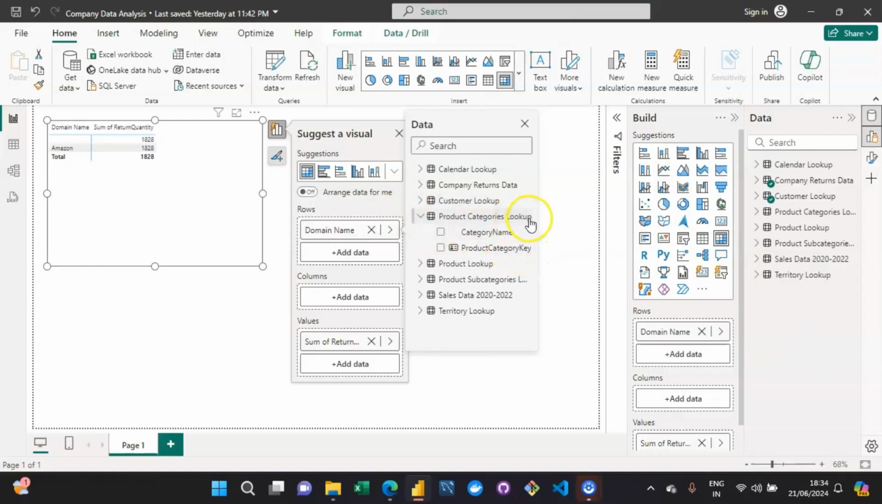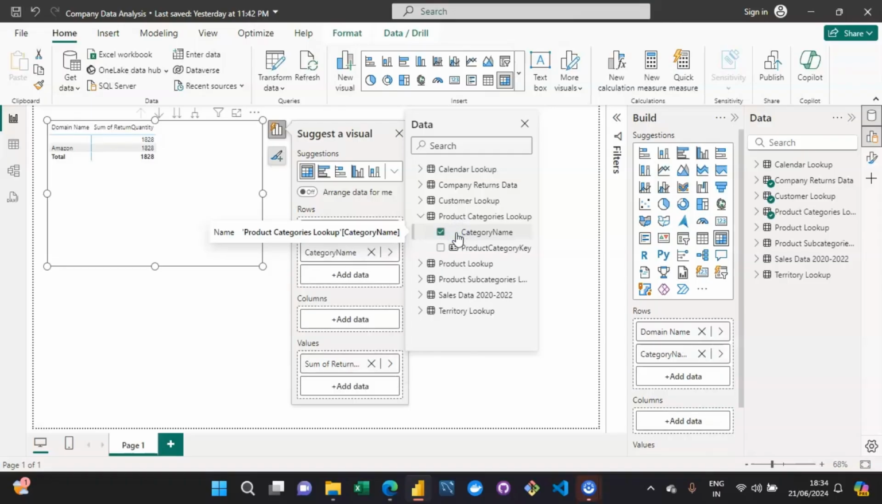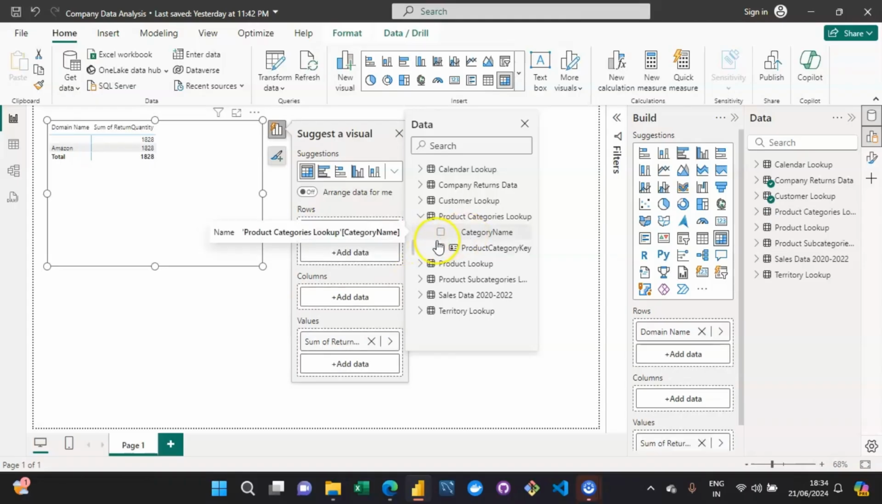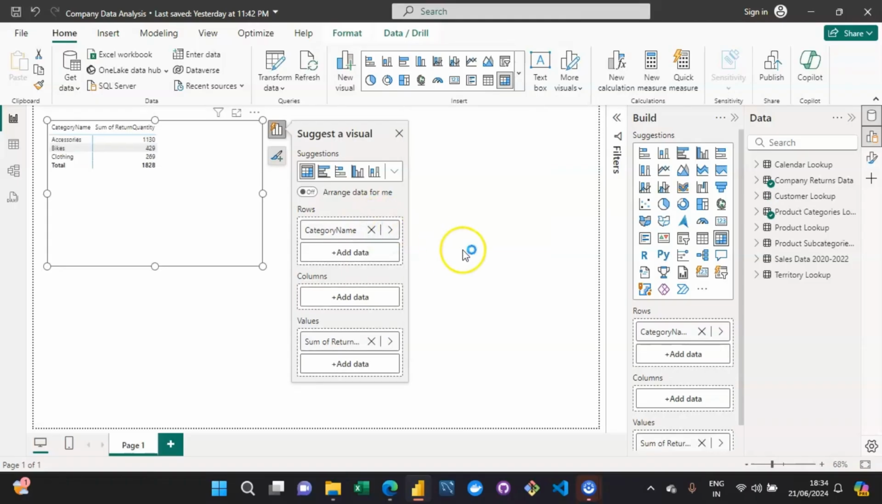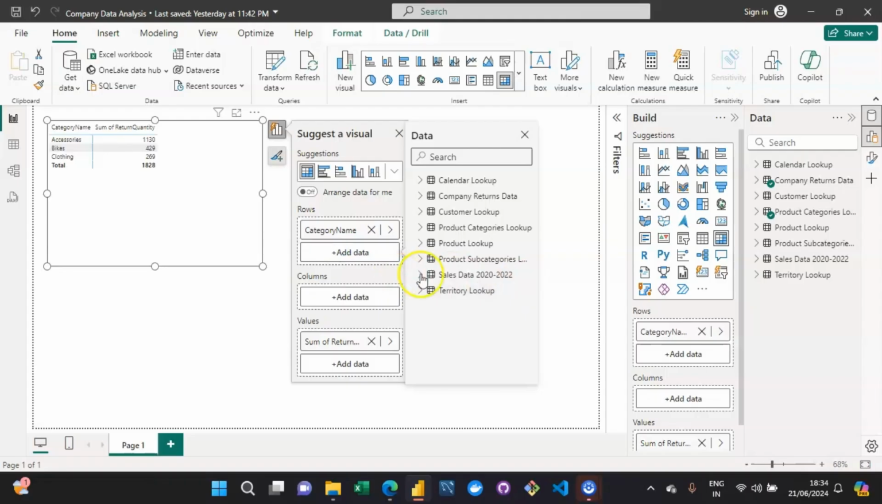Okay, so let me go with the product categories lookup. I have related this table with respect to the second fact table. So I think I will be able to see the changes. Okay, first of all, let me just remove that domain name column. And you can see that we are able to see the changes just because with respect to the product table, we have built a proper relationship via that one to many kind of relationship, right? And you can see the changes happening over here, right?